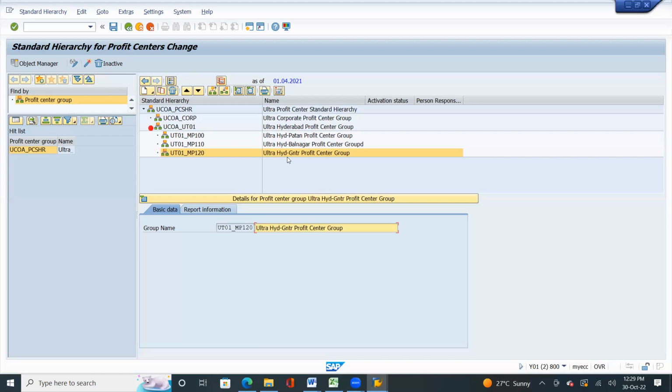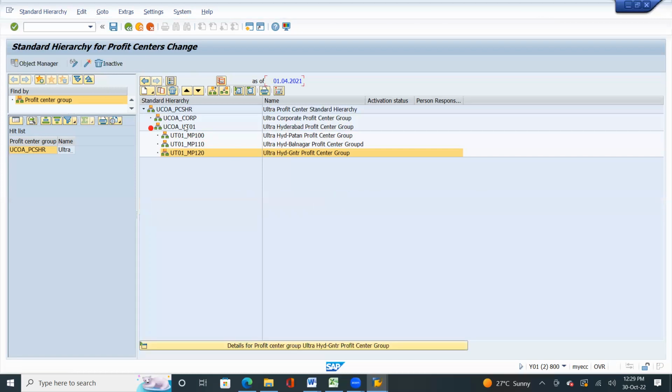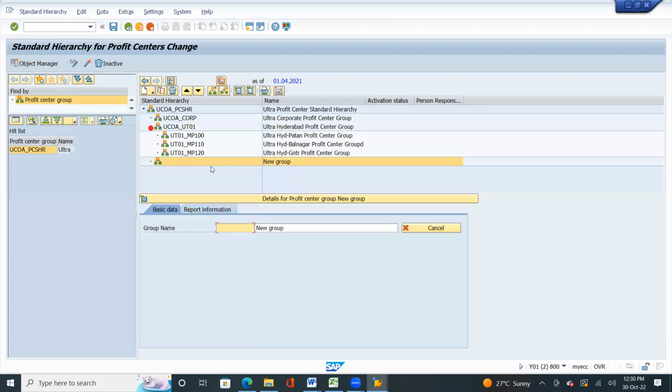Okay, we have one more company code, right? Yes, UT02. So here, place the cursor on UT01, right click, create group same level. Here you can give it as UCOA.